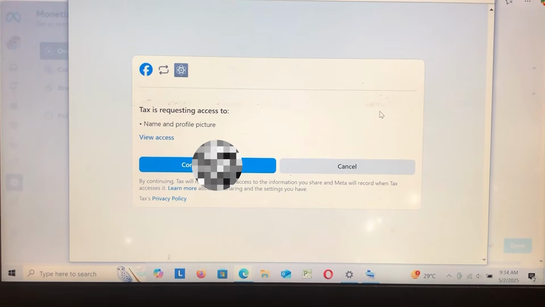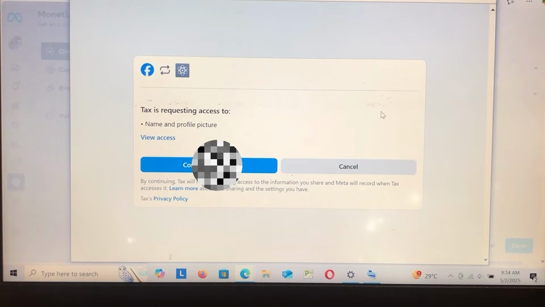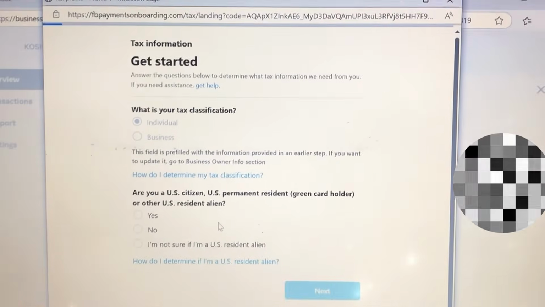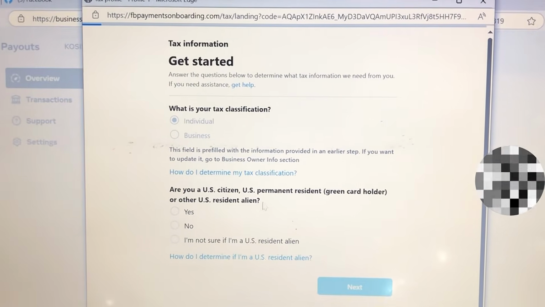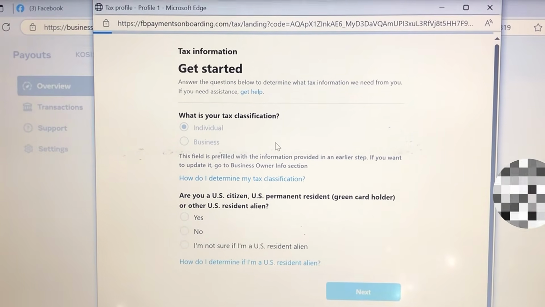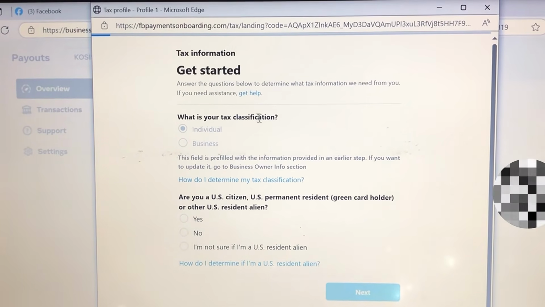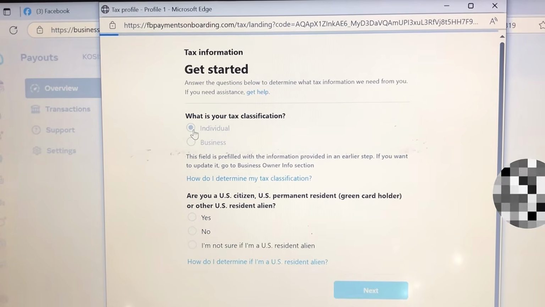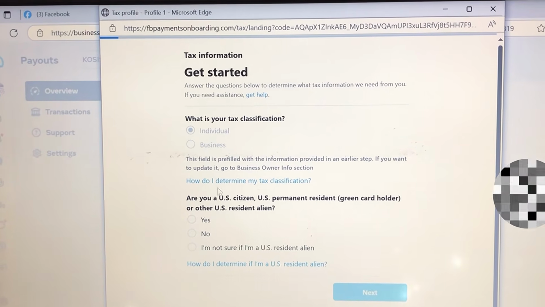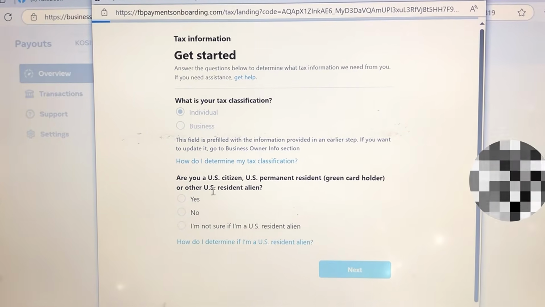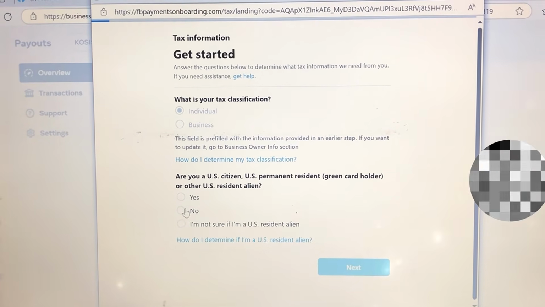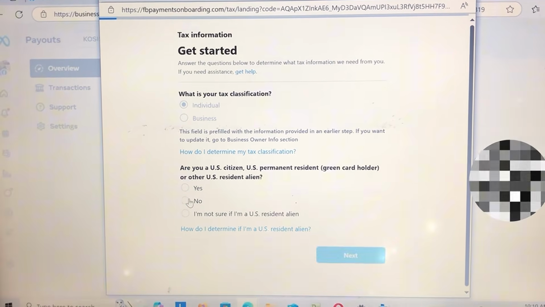After clicking continue and after accessing your profile, it will then take you to the get started with tax information phase proper. The first one there is your tax classification. Select yours. Mine is already on individual. If you set up yours as business initially, it will automatically select business here for you. The second one is asking if you are a US citizen or not. So select yes if you are a US citizen. If you are not a US citizen, select no.